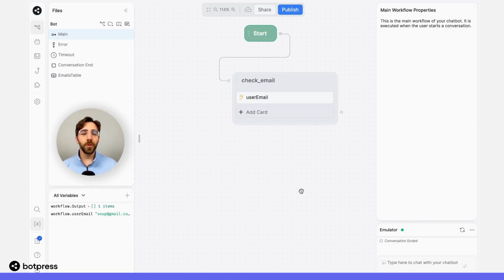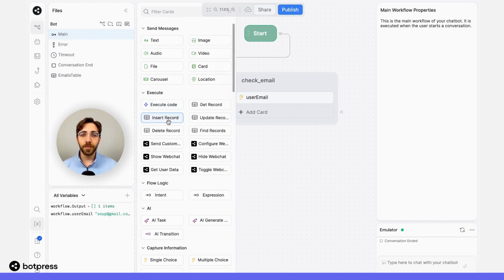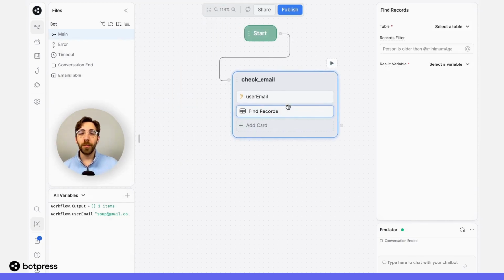So now, before we add the email they submitted to our table, let's see if it already exists. To do this, I'll use a simple find records card. I'll pop it into my node right after I ask for their email, and in the menu here, I'm going to select the email I wanted to search for.